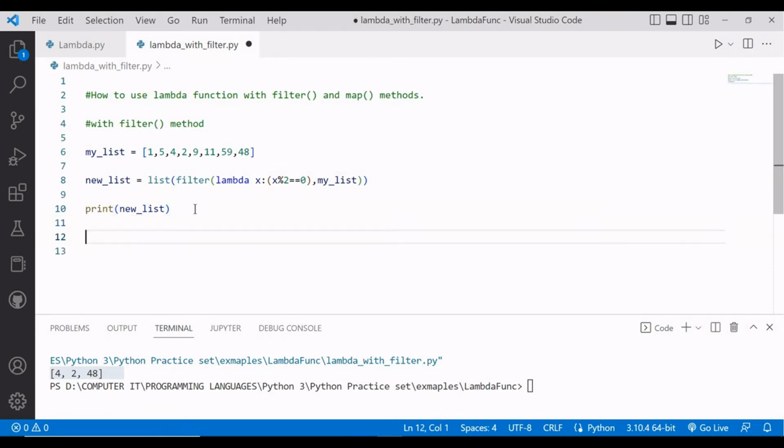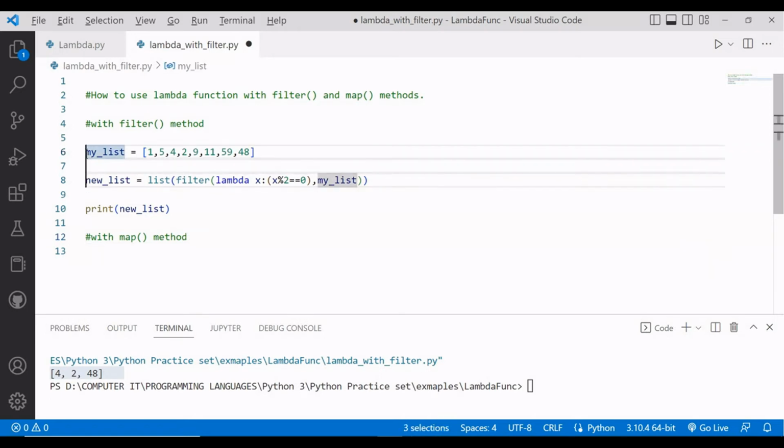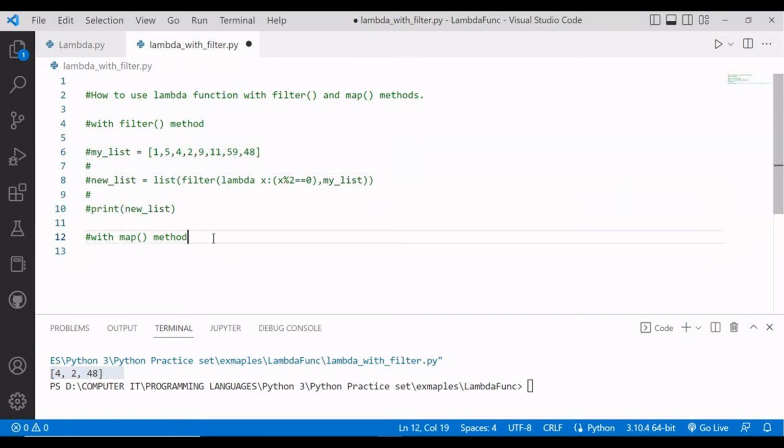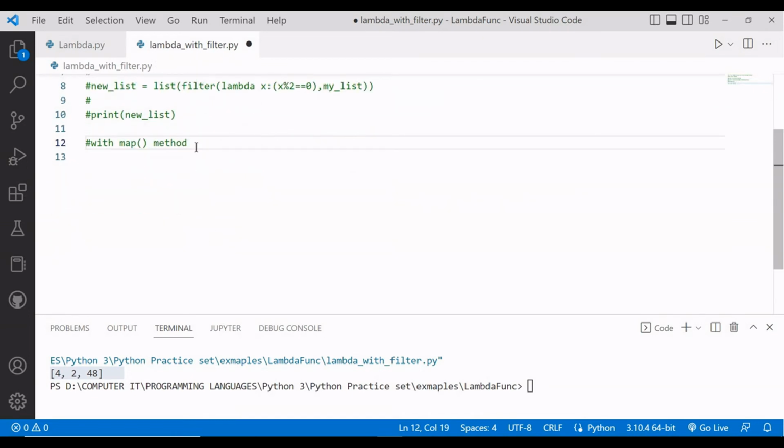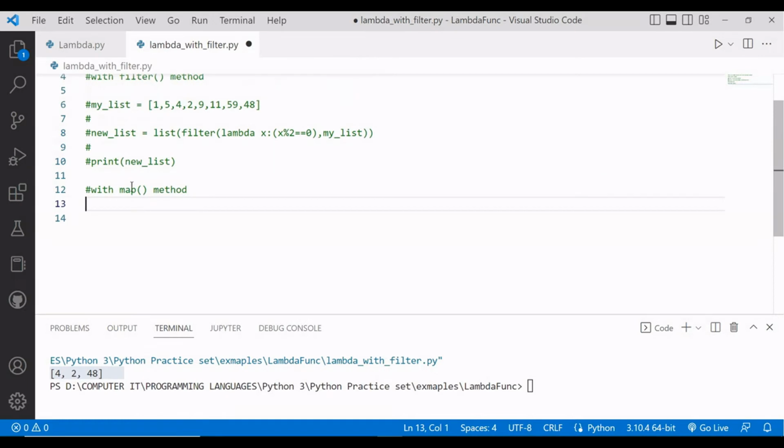Now we will see how lambda function is used with the map method. So let's write here with map method. First I will comment out all this. As with the filter method, the map method also takes two arguments. One is a function and the second one is a list, which can be any iterable object other than a list.